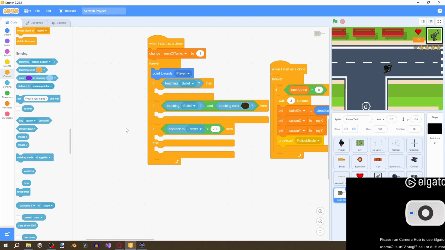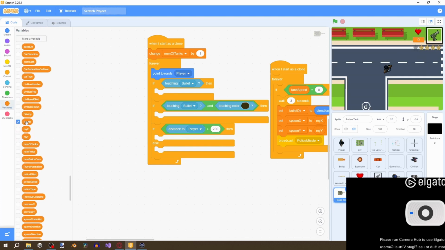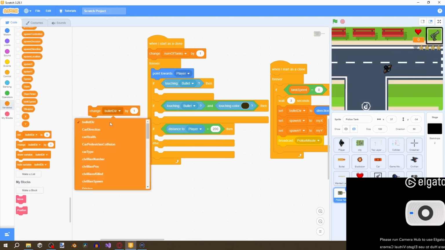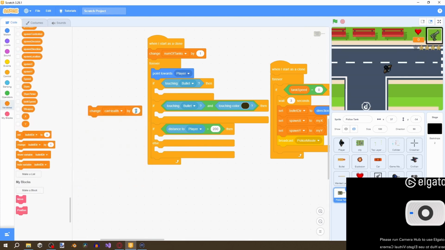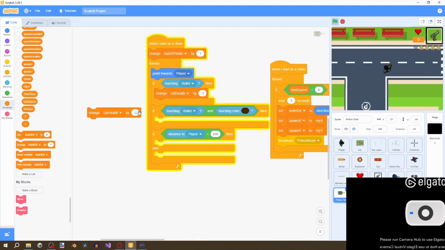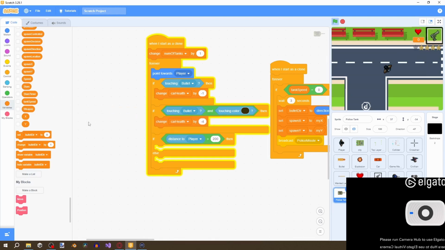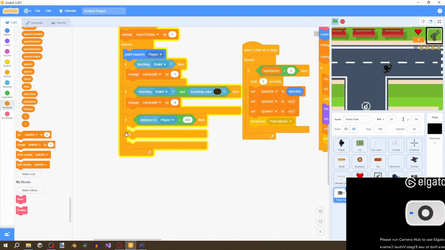And now let's change a few things. So the first one is we're gonna change car health by -1 if we're hit by a bullet, and -4 if we're hit by a missile. So the missile isn't gonna completely kill our tank. It's gonna do damage, significant damage, but not enough to kill it.